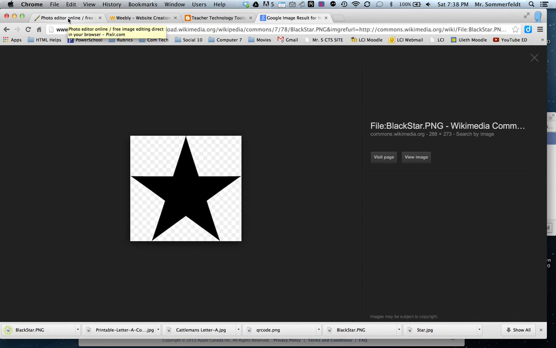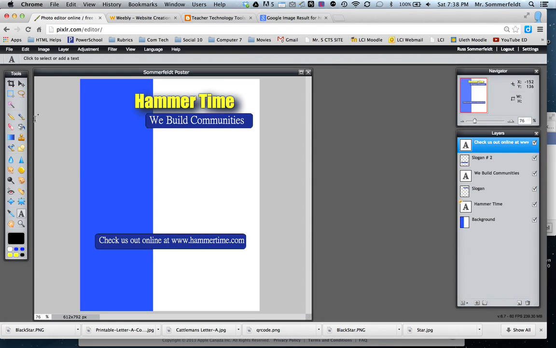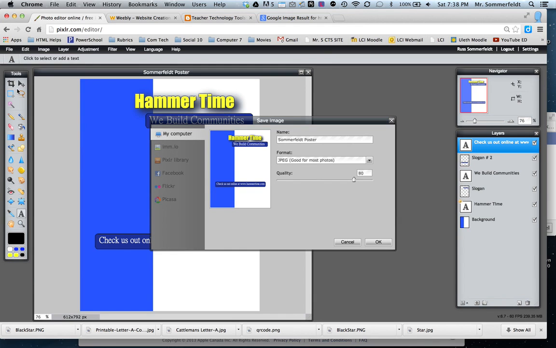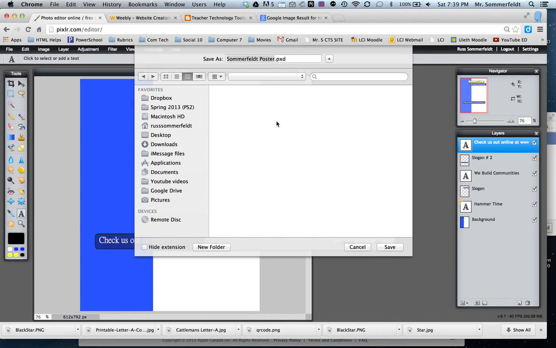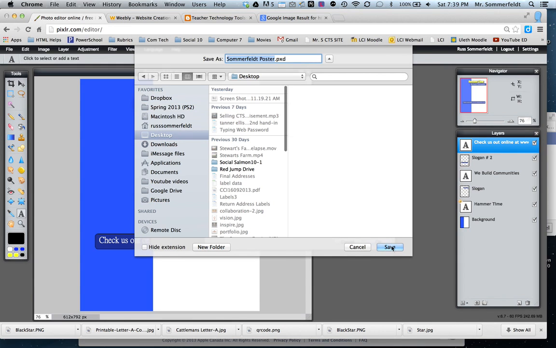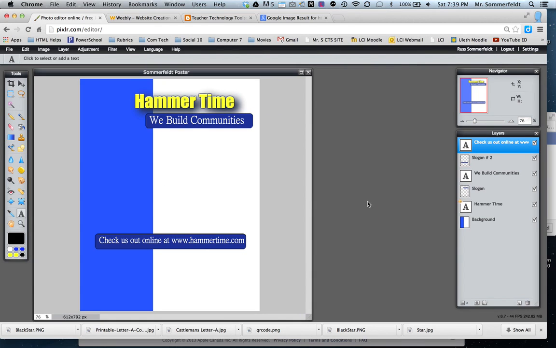Now you got to go back to your photo editor tab. Something I forgot to do that is very, very crucial is save this thing. And I did name it as Poster Summerfelt, but I want you to save it as a PXD file. And that's OK, and then you press OK. I want you to save it to the desktop for now. And that will be good. Okay, so it's saved, and so that means all of our layers are saved as well. So that's very, very important to do.